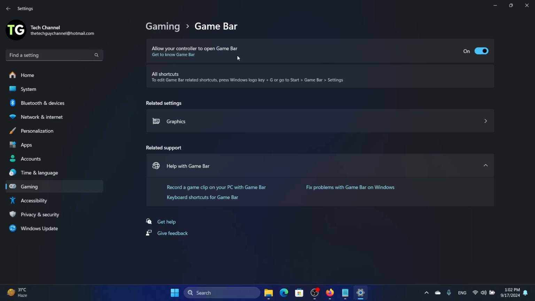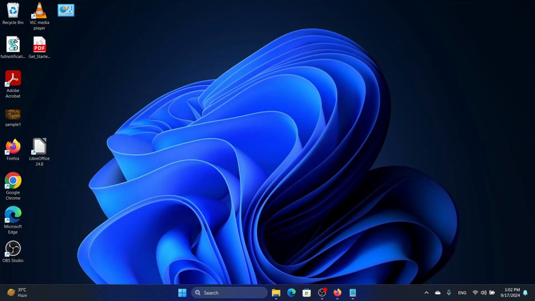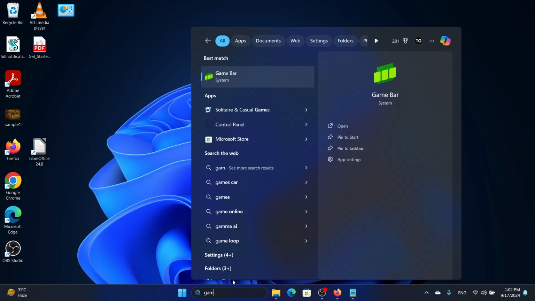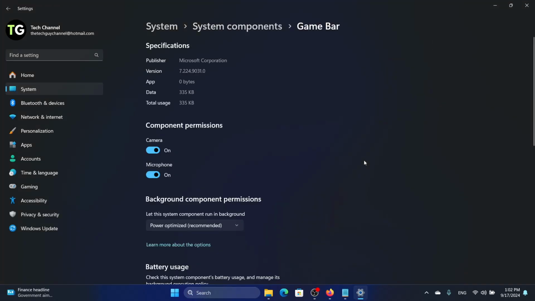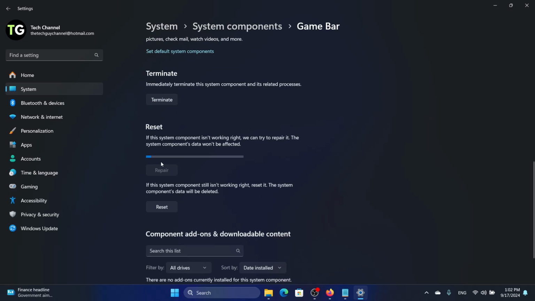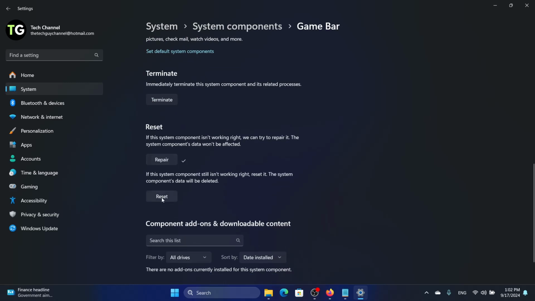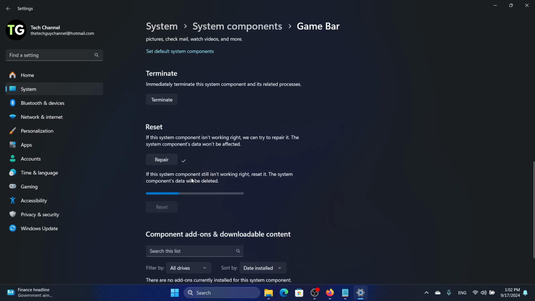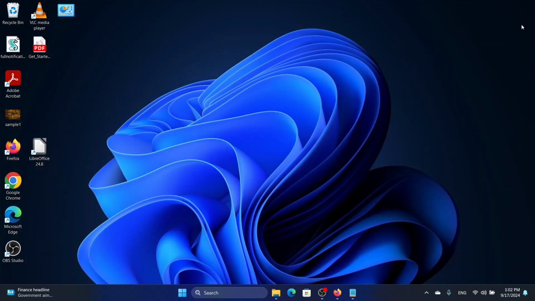Allow your controller to open GameBar, and once it is open, you can open GameBar by looking for GameBar in the search options. And then if it doesn't open, then you can go to app settings, or you can also look for apps, installed apps in the settings tab, system components, and then you can repair. Once you get the check mark, then you have to reset it. And once you get the check mark, you should check if GameBar is working.